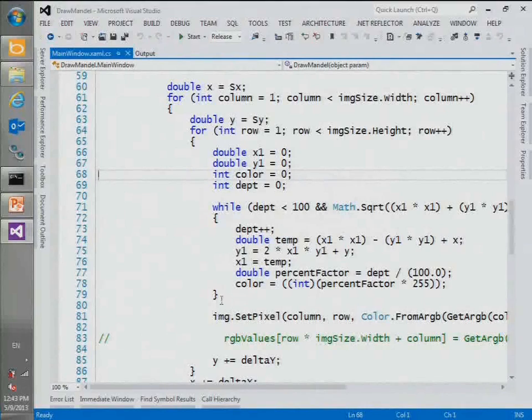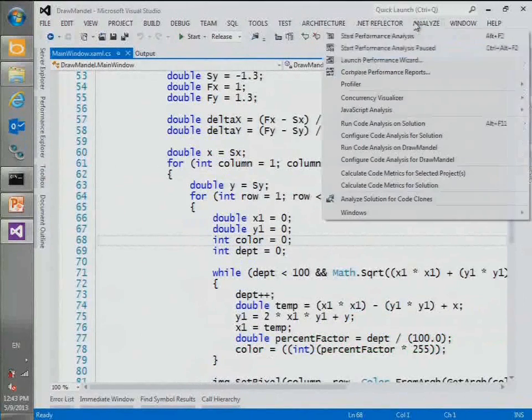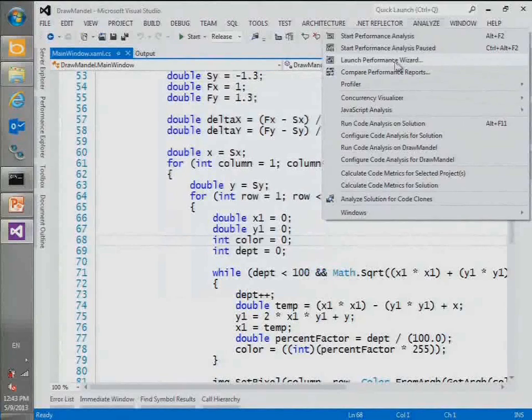Alright, then let's try the instrumenting profiler. Here in the profiler, we can say a new performance session, or initially we can just use the launch performance wizard until we get used to it.